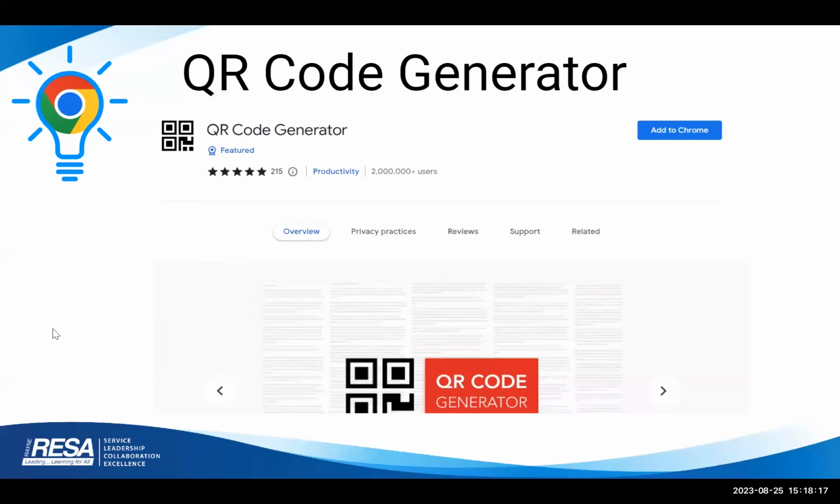Next, the QR code generator. I won't spend a ton of time on this one because I think we're all familiar with QR codes. I am a lover of QR codes. I think I jumped on this bandwagon a long time ago, but I feel like they're so useful in so many ways. And this just opens up a QR code whenever you need it.